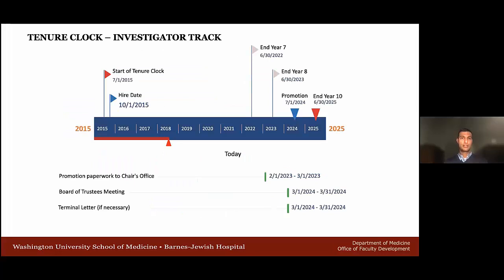So for those on the investigator track, things are a little bit cleaner in terms of what is asked of you and what are the requirements. Essentially, once you are started on your tenure track, you have 10 years, but really you need to start showing benchmark achievements by year 7. And to go through the investigator track, you need that extra layer of approval by the Board of Trustees.